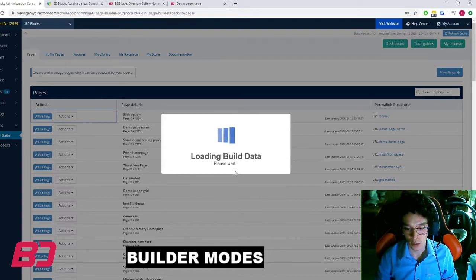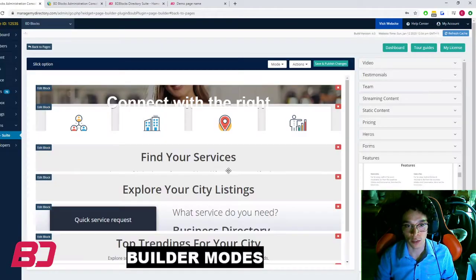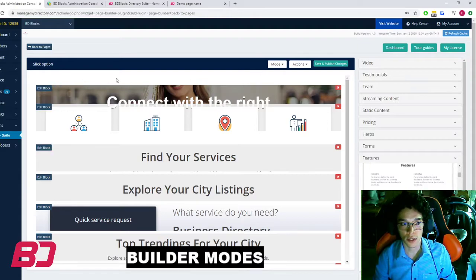So if you know how to use the builder mode, if you know how to use the editor mode, you're going to be able to create whatever experience you have in mind. So let's go ahead and learn what's the difference between the editor and the builder. The editor mode is the default mode that you get when you start creating a new page or when you are editing a page.